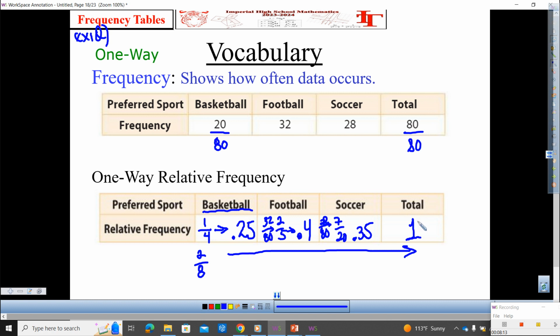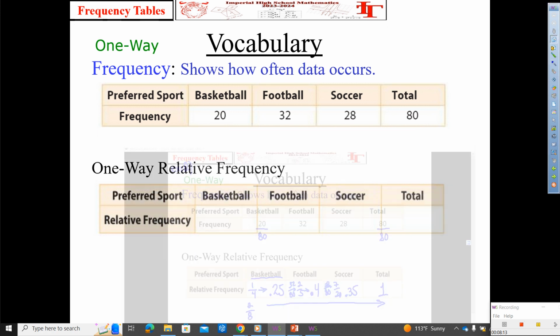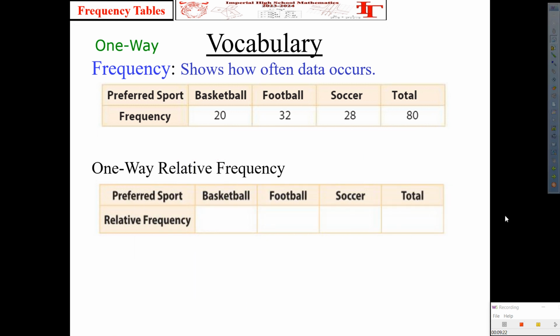This is our one-way relative frequency table. From 1 to 5, how comfortable are you filling those in? Yeah, 5, 5, 5. All right. Send me a picture of your work, please, on the screen. All right, so far so good.